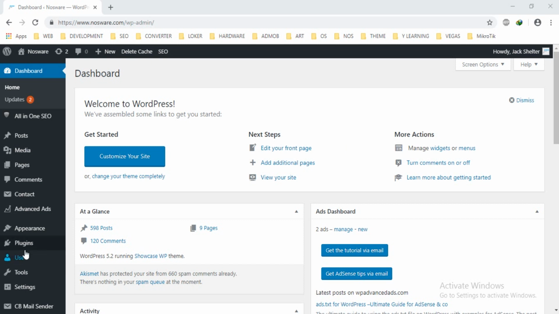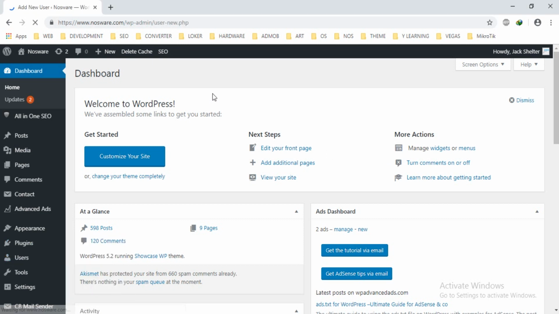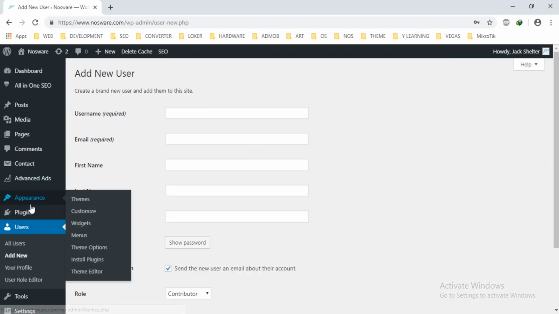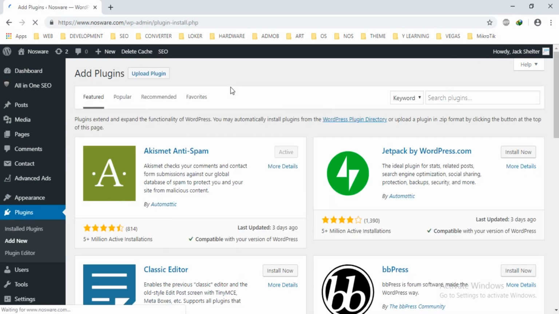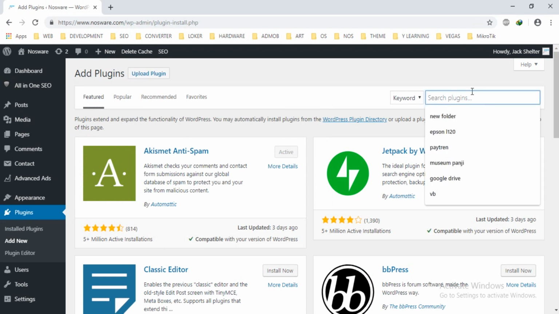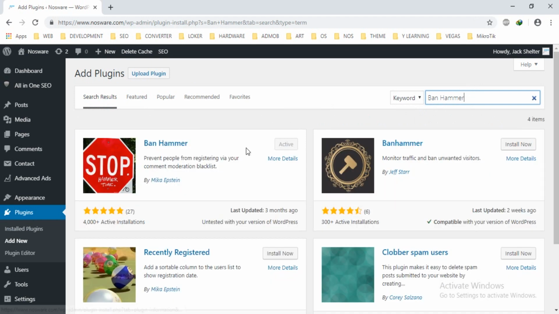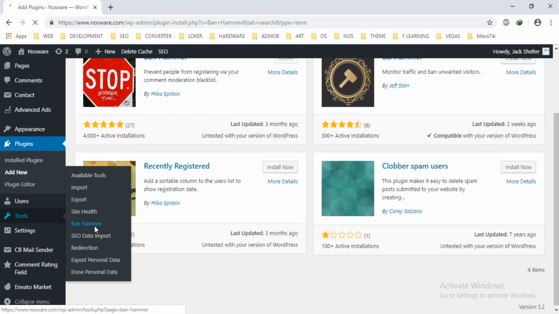Okay, you can go to Plugins and Add New here. Not Users, but Plugins, Add New. Okay, you can type Ban Hammer. You can install this plugin and activate. After activating, you can just go to the Tools menu and choose Ban Hammer.